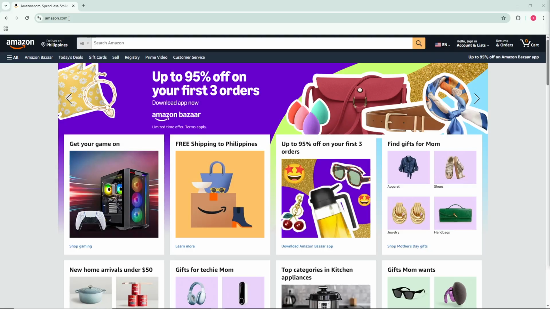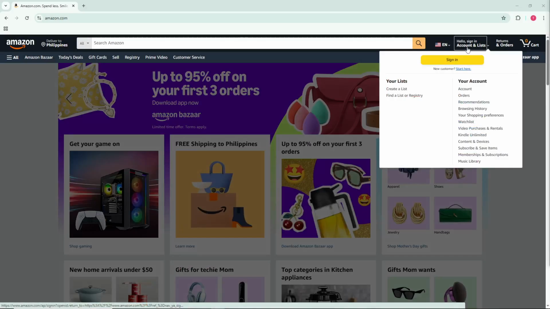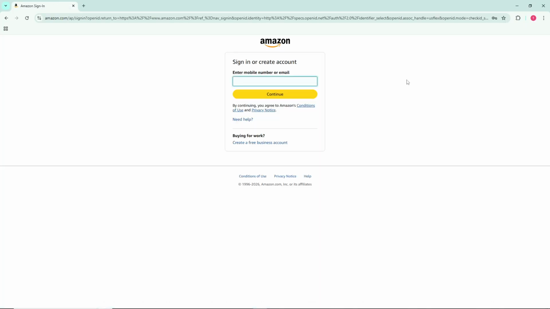Now direct your attention to the top right corner of the screen where you'll find the menu bar. Here you'll see an option that says Account and Lists. Hover your mouse over this section and a drop-down menu will appear with several options. From this menu, click on Sign In. This action will redirect you to Amazon's login page where you can enter your credentials.